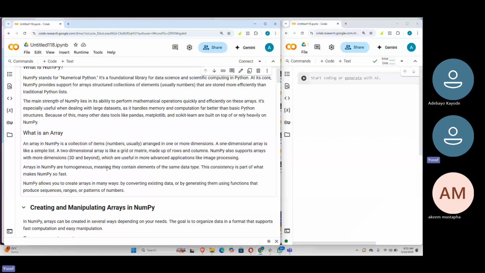If you want to have numbers, you have it all through. And if you want to have something else, you have it all through, but it is usually numbers here. You cannot use it for multiple purposes. That is why arrays in NumPy are homogeneous, meaning they contain elements of the same, single data type. This consistency is part of what makes NumPy so fast.